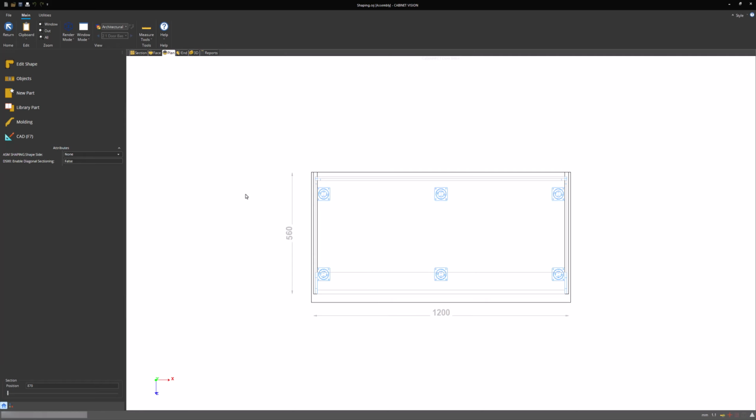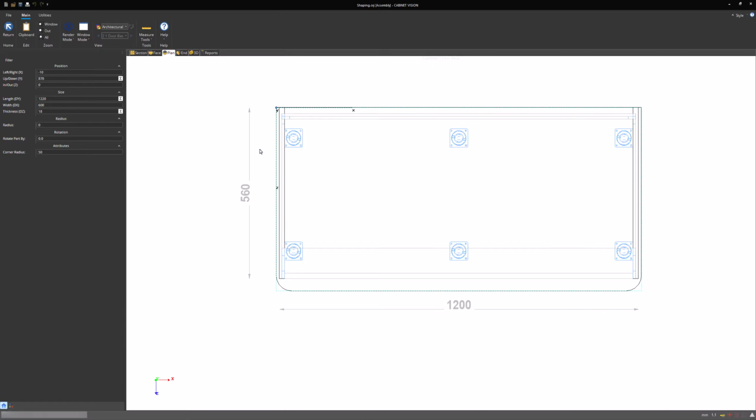So what I'm going to do is head to plan view. I'm going to click on the top that I've got here, and on my left hand side I've got a UCS that's driving an attribute for me, and it's allowing me to input a corner radius. And as soon as I do that, you'll see that my top takes on a new shape, and adopts the corner radius that I'm inputting here.